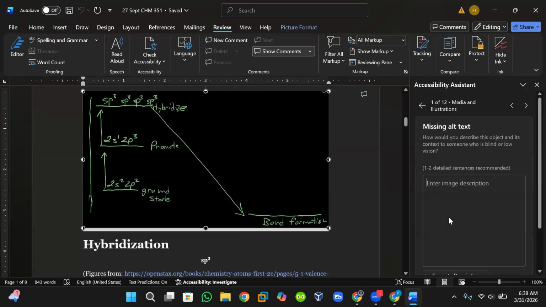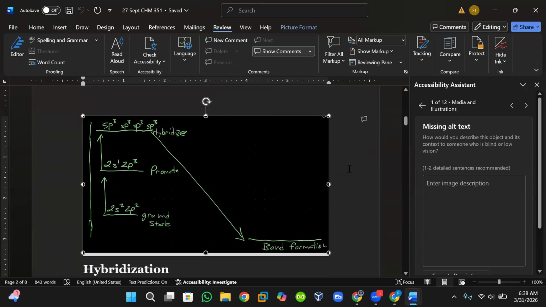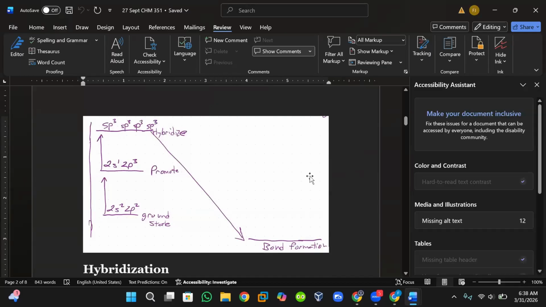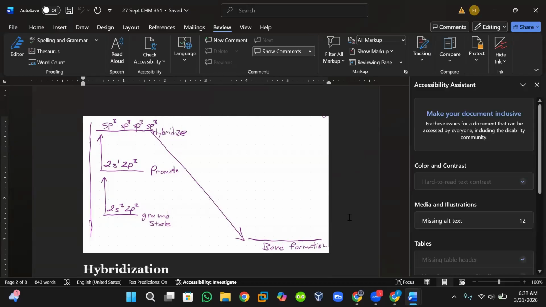So if you click on each one of them, it will take you to images that require alt text. Like this, for example, requires alt text. And so as the subject matter expert, you can provide the alt text for the image, or you can also use a tool by the Arizona State University.